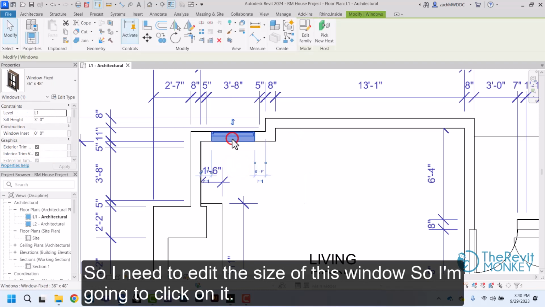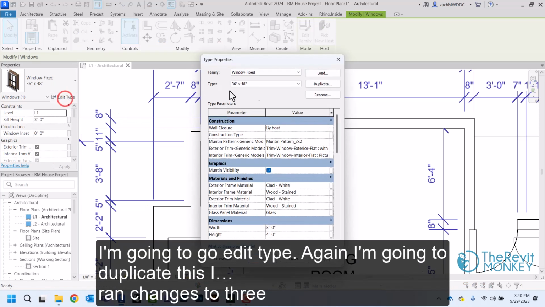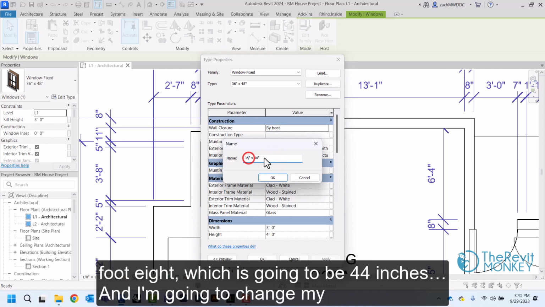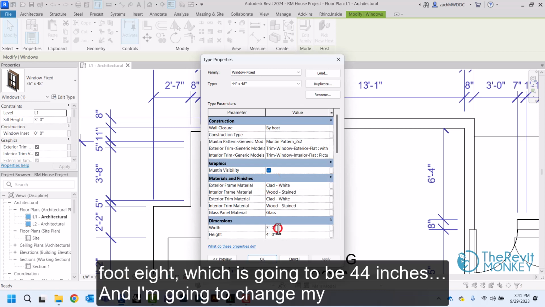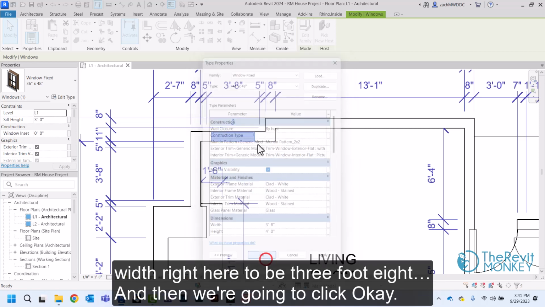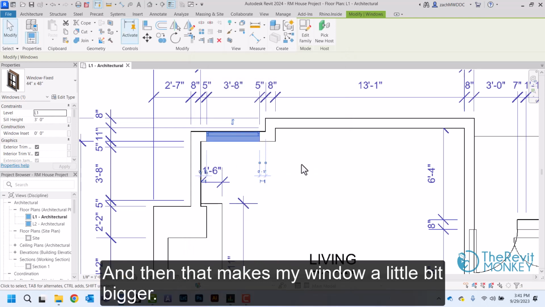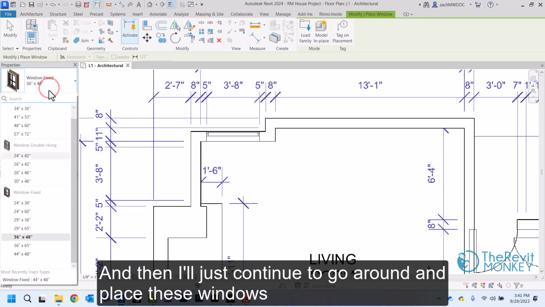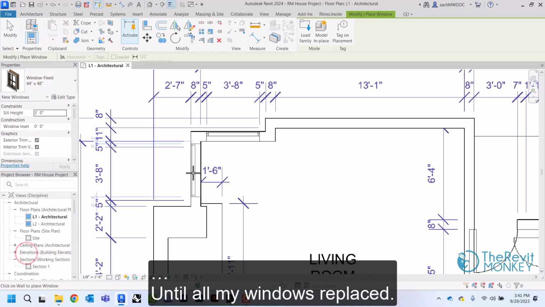So I need to edit the size of this window. So I'm going to click on it. I'm going to go Edit Type. Again, I'm going to duplicate this. We're going to change this to 3'8", which is going to be 44 inches. And I'm going to change my width right here to be 3'8". And then we're going to click OK. And then that makes my window a little bit bigger. And then I'll just continue to go around and place these windows until all of my windows are placed.